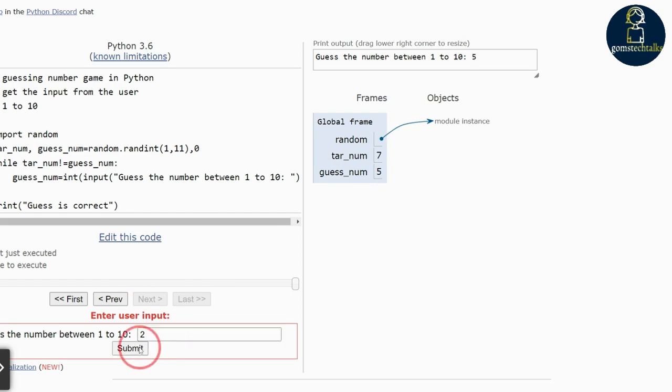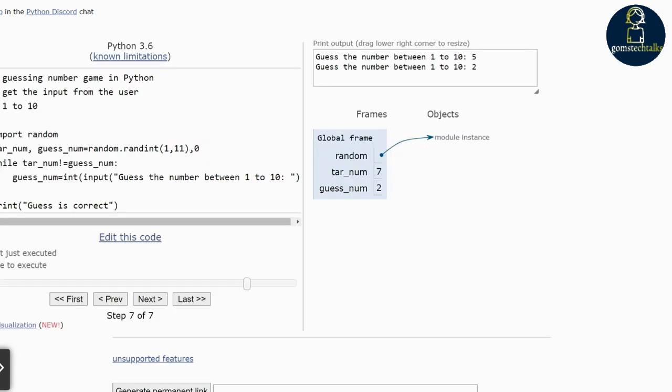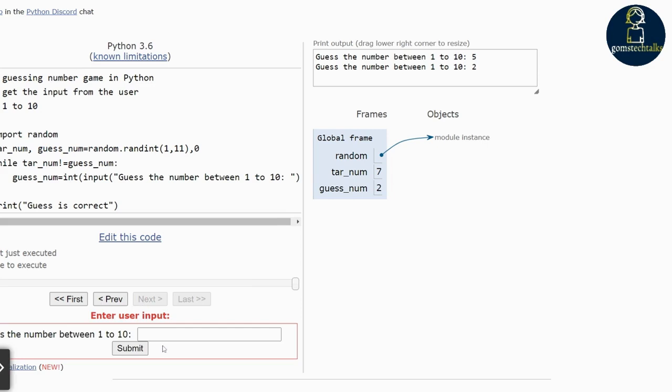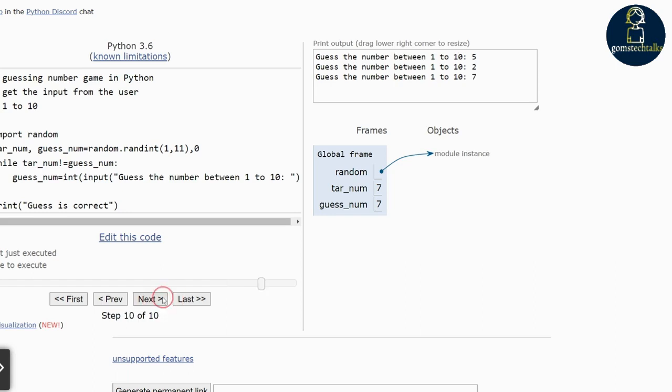If I give 2, okay, even 2 is not the correct number, right? So it will ask from the user until we have guessed the correct number. Okay, if I give 7 here, let's see. So what will happen? It is coming out of the loop because the target number and the guess number are equal, and it comes to the end of the loop, and finally it will print guess is correct.